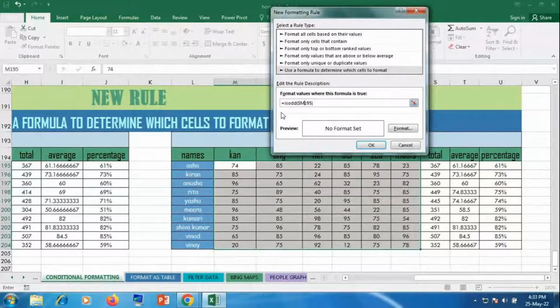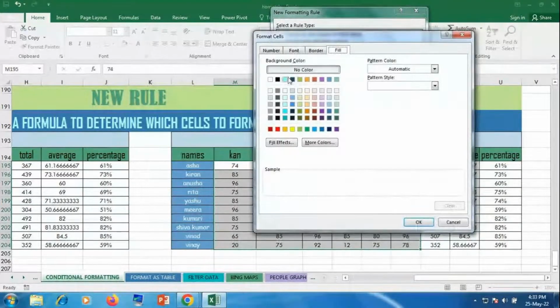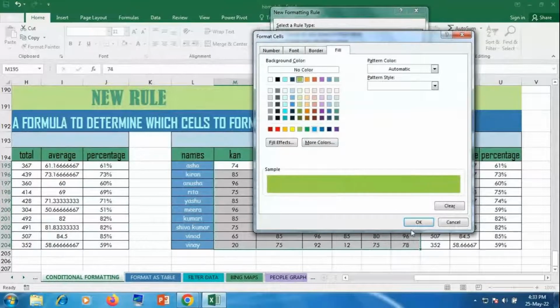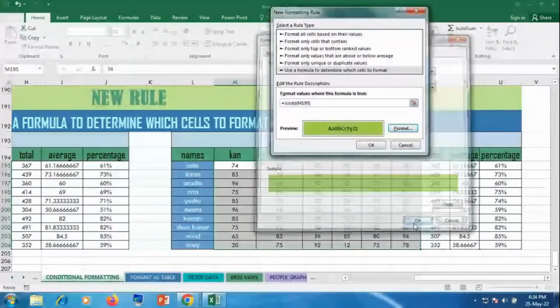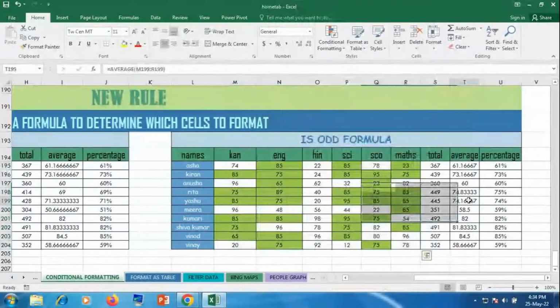Press the backspace. Go to the format. Select any one of the colors. Click on OK. Click on OK. See girls, the green cells show you odd numbers, odd values. Understood now? Got it now?